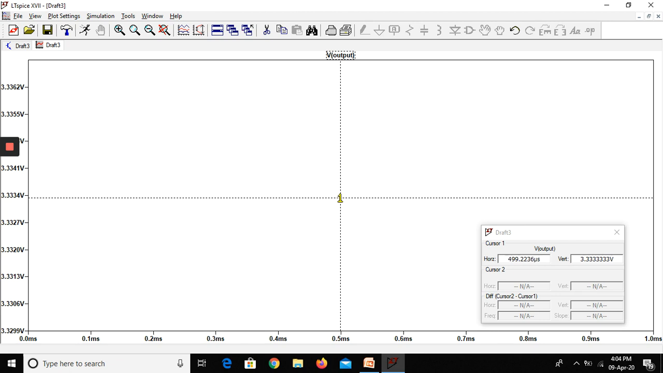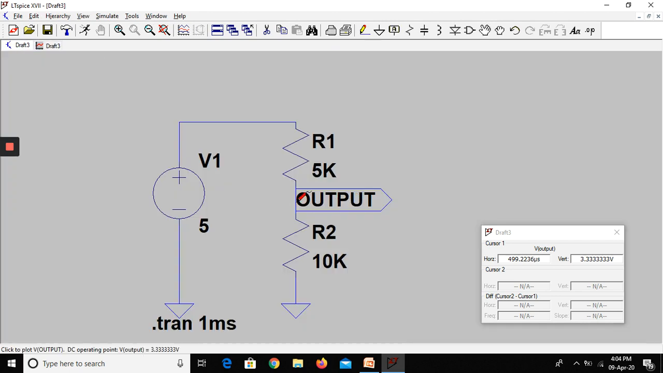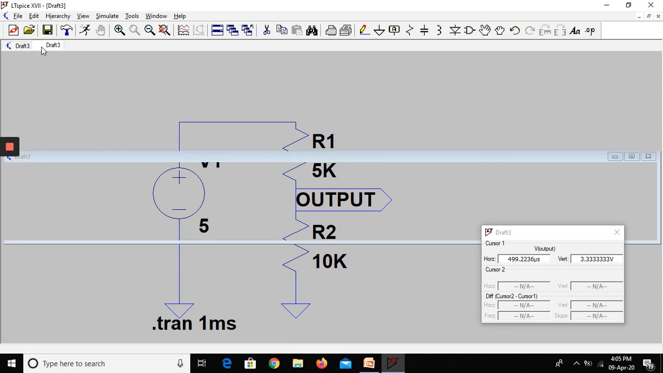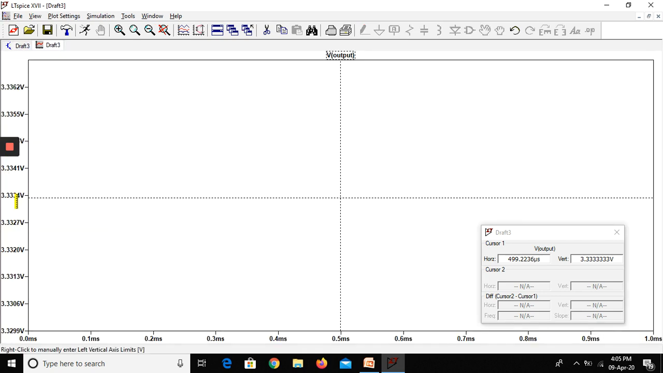So voltage at node output will be 3.333. You can verify it using the voltage divider theorem. What does the voltage divider theorem say? The output at this node will be R2 upon R1 plus R2 into the DC voltage. So 10K upon 10K plus 5K into 5. Just calculate and you'll find the output voltage at this node will be 3.333.